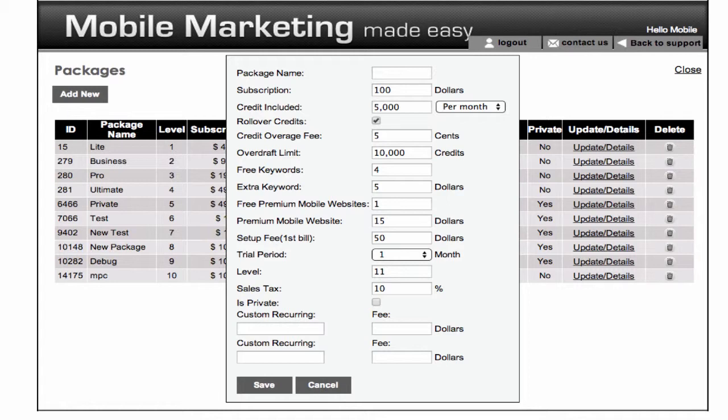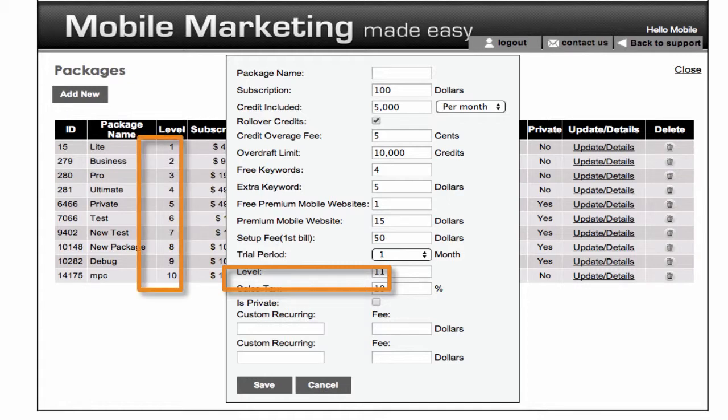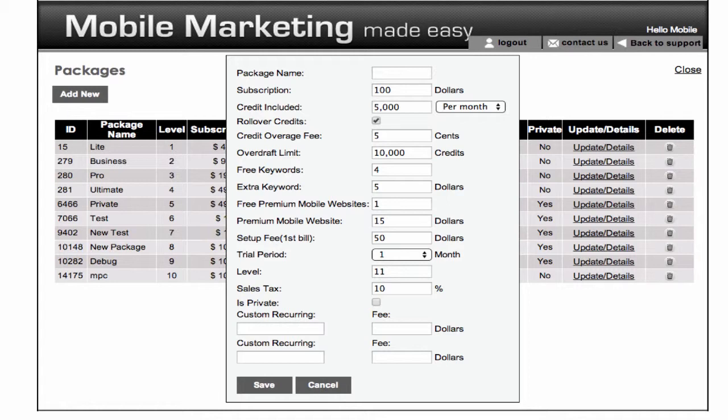Okay, level is really just the priority of the packages, as you see here, the 1, 2, 3, 4. You can make the number 4 the first one, or whatever, so you can change around the order. It's really just the order of the packages. Sales tax is just like I showed before. You can do it all across the white label account, or change it per package. We have clients that are saying, well, I'm selling in 2 different states and have 2 different tax rates, or 2 different countries, or whatever it is, so you can change it right here.